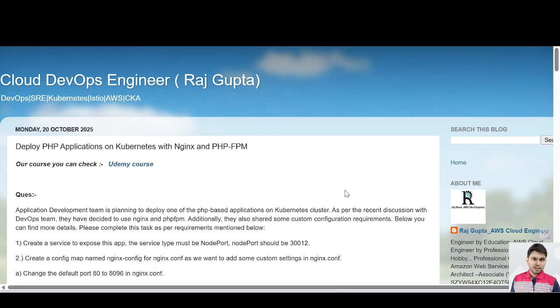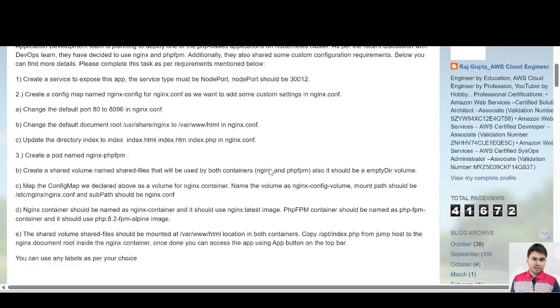Today we are going to see one more scenario, and the scenario title is: deploy PHP application on Kubernetes with Nginx and PHP-FPM. So let's see the scenario in detail.